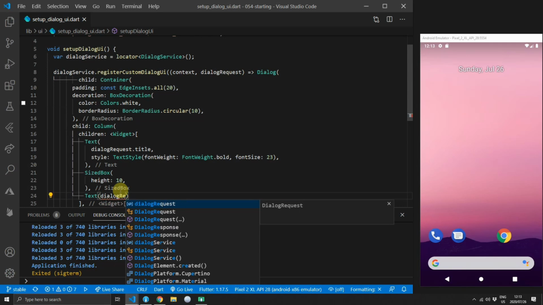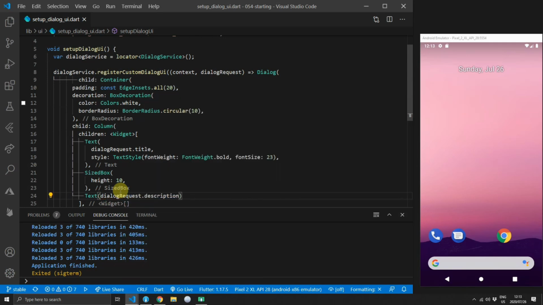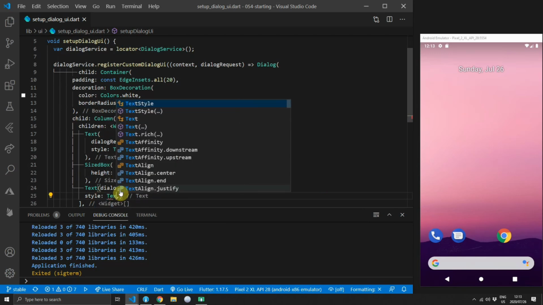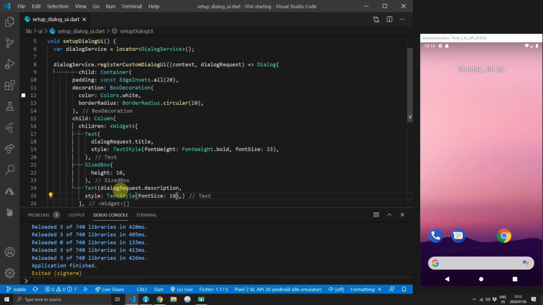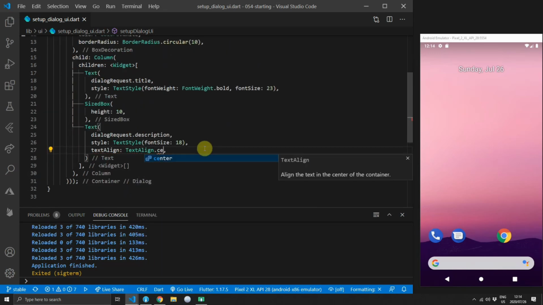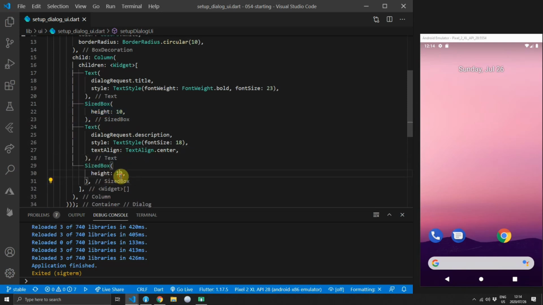And after that, we will create another text widget and pass in the description value from the dialog request. For the style of the description, we'll simply set the font size to 18. We'll set the text alignment to center. Then we'll add another sized box spacing, but this time with a height of 20.